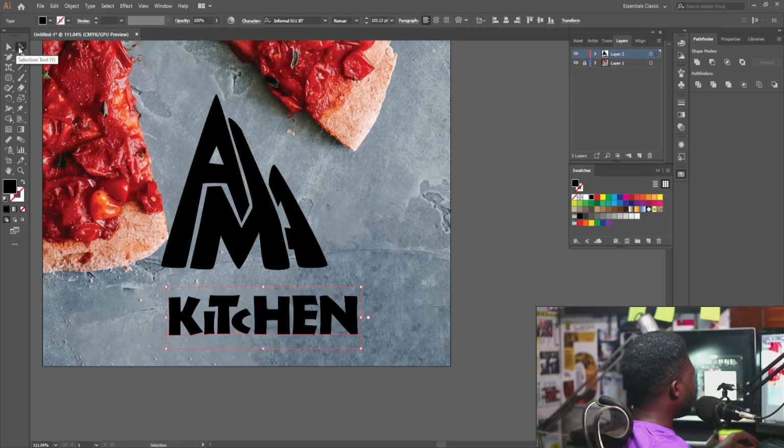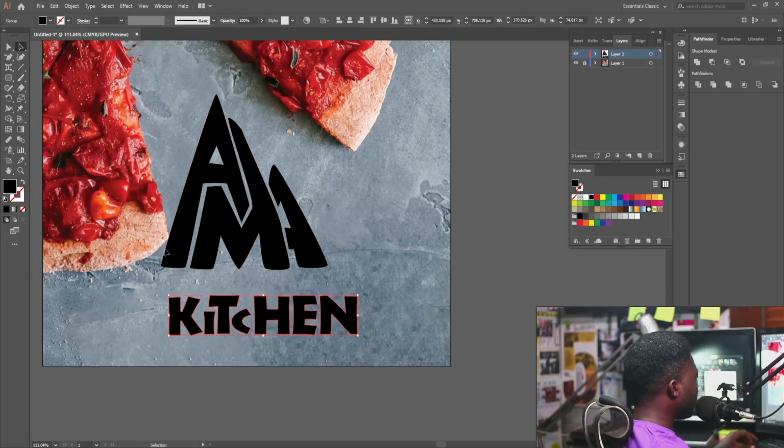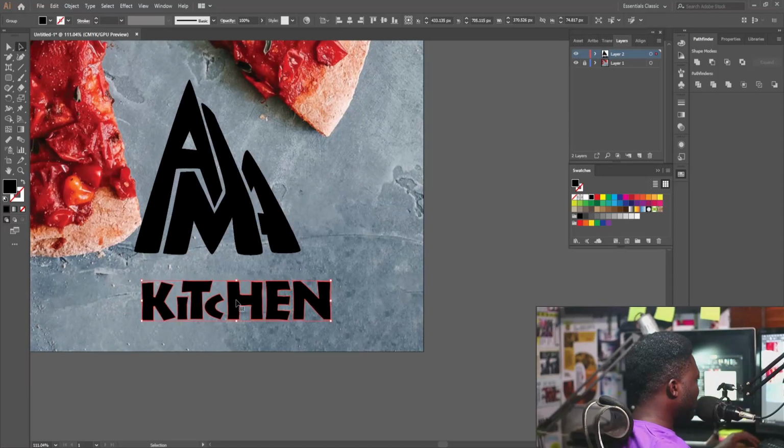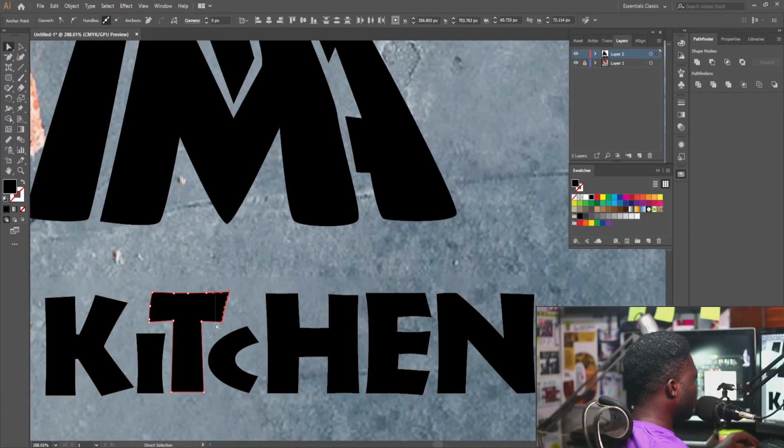Select the move to selection tool, and I'm going to select the type menu and hit the create outline option again to convert this to an editable object. All right, so now I'm going to select the direct selection tool again and just use it to tweak the look of things here. So I'm going to select this like so, and just move this out like so, and do the same thing here. Just move this out like so.